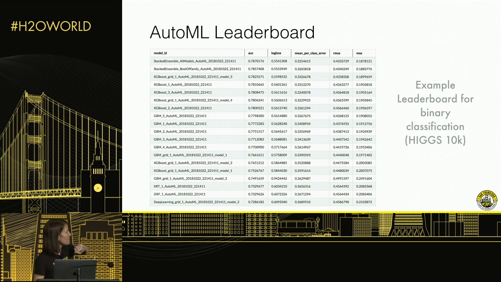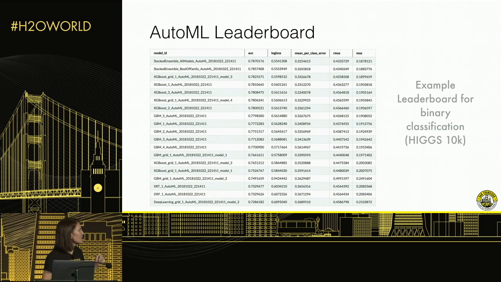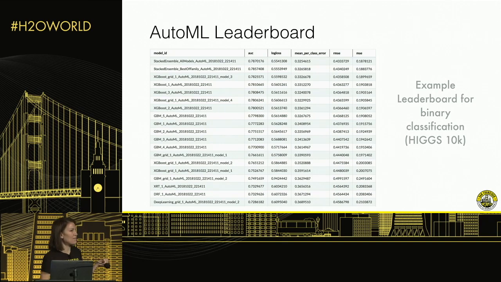We have stacked ensemble all models at the top with an AUC of 0.787, and then best of family right behind at 786. And then the top single model would be an XGBoost model, 782. And then it goes down the list, and you see different models that were trained. And so you might want to know what these models are. These are just the model IDs. So if you want to look inside of any of these models, you just grab the model by ID, and then you can look at all the hyperparameters that were used and do some more exploration.